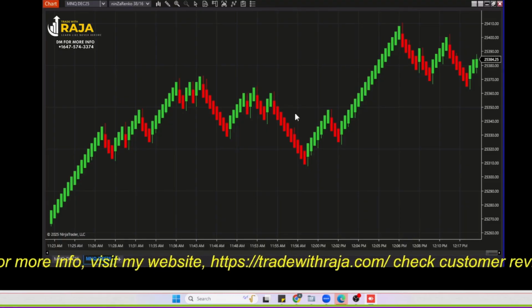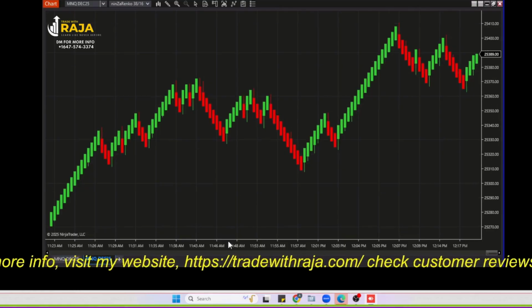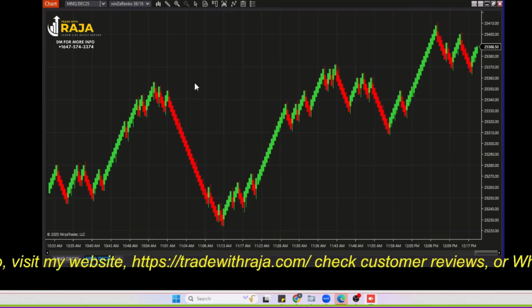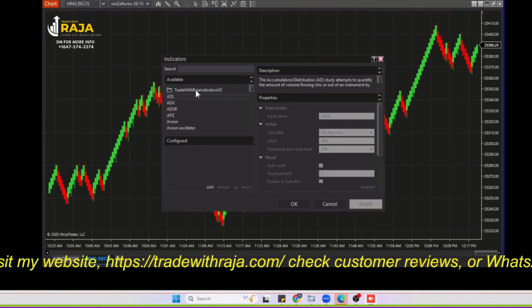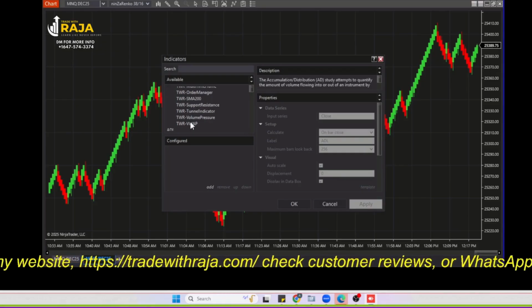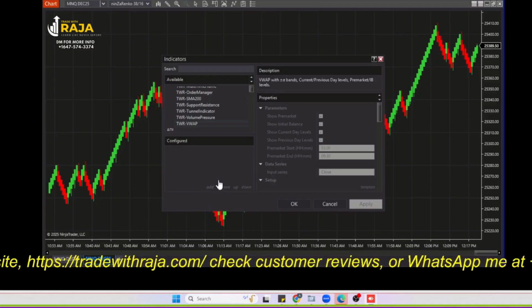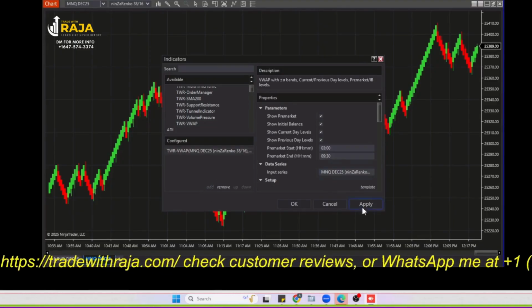So how we need to understand this indicator. The main one is VWAP. Right click, indicator, and after that Trade with Raja, here TRV web, click on here, and here you can add.